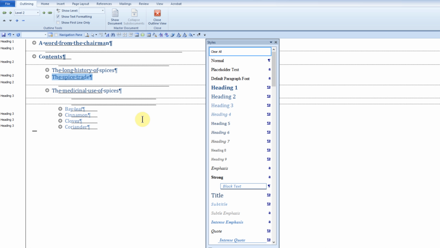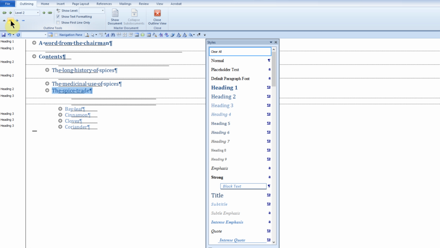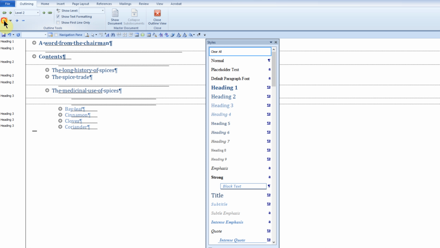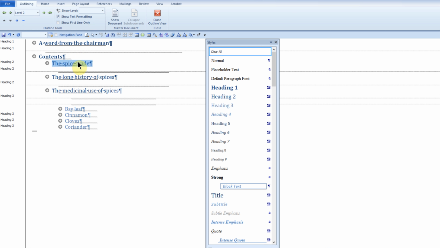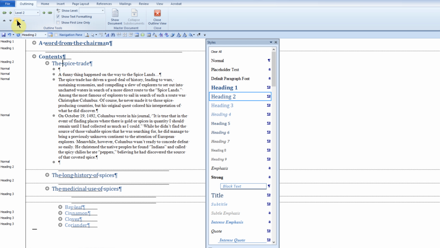Now instead of clicking and dragging the plus sign next to a style name, you could just click in the style name and you could use these arrows to move up or move down. If I wanted to take spice trade and move below medicinal use of spices, I could click on it once, click this down arrow here, and it reorganizes the document this way. If I would like to go ahead and move it up, I can move it up. If I want to expand content, I can click in the middle of this guy and click the plus sign, and it'll expand the content or collapse the content if I press the minus sign.